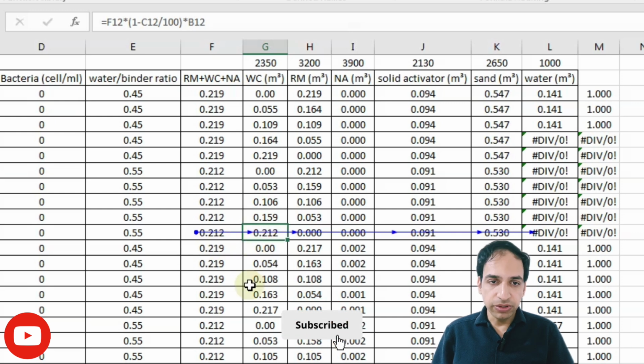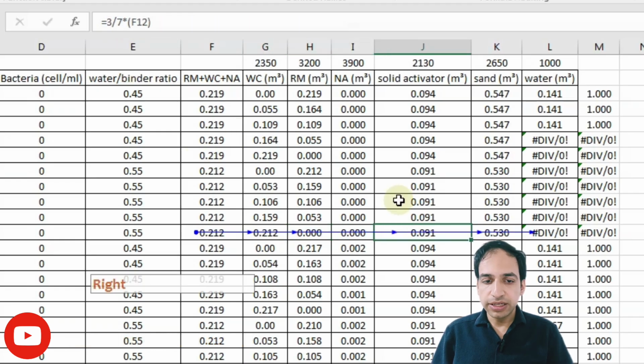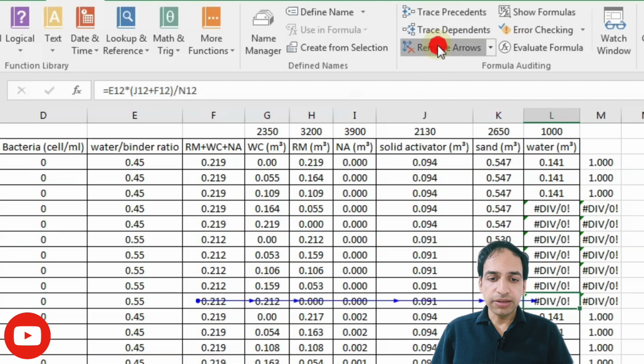If I click on the formulas, you can see that in this column, F12 is used. In this also, F12 is used. Here, there's no F12. Here, F12 is again used, also in K and L. You can remove the arrows again by clicking on remove arrows.